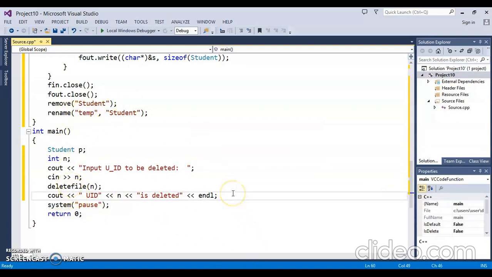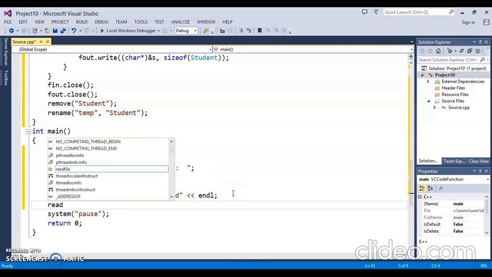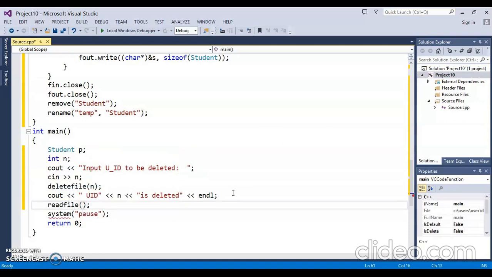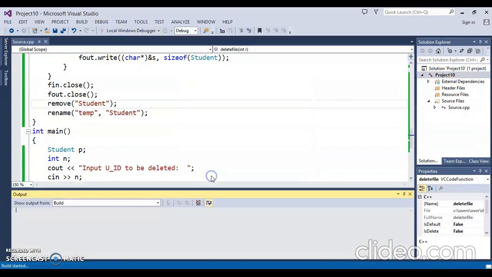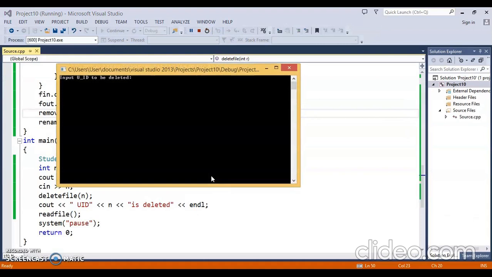So now we will read the file, we will call the read file function, and that will read the same student file. So let's check it. How does it work? Then we will have a revision. So we have 3 UIDs because we write 5 into I. So 0, 1, 2. So it will be 0, 5 and 10. Let's say we want to delete 5. So UID 5 is deleted, and just a minute, it is not working with read file.